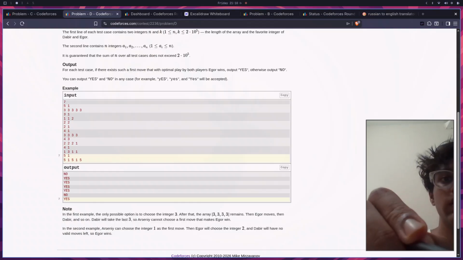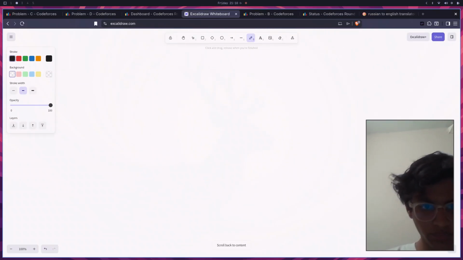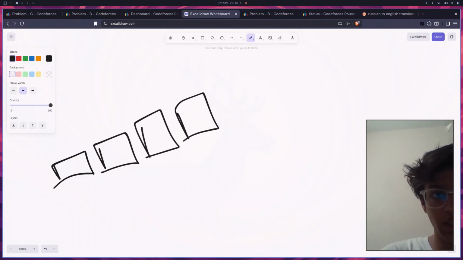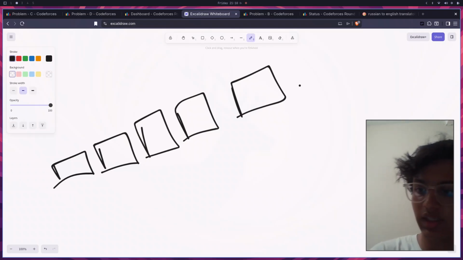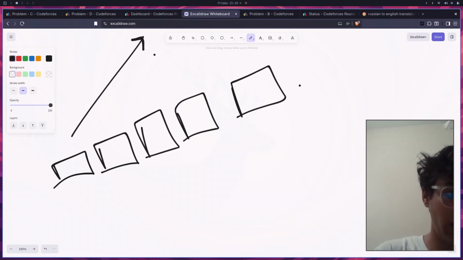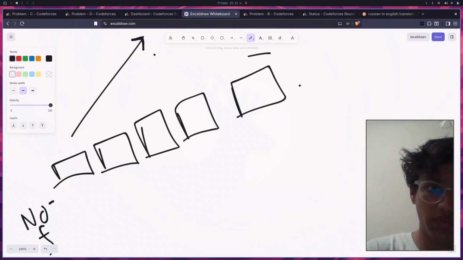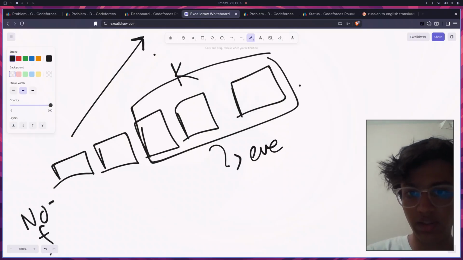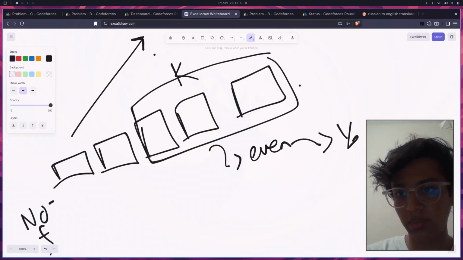Okay, so what I have observed is that, let's say these are all the distinct numbers, in ascending order, and let's say these are the number of occurrences of these numbers, that is the frequency. So if the frequency of the greatest k integers is even, then it is possible, else it is not possible.